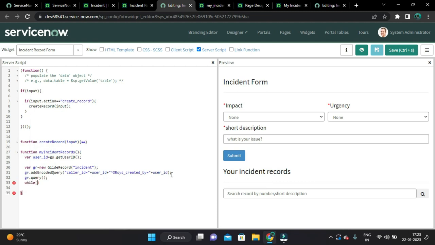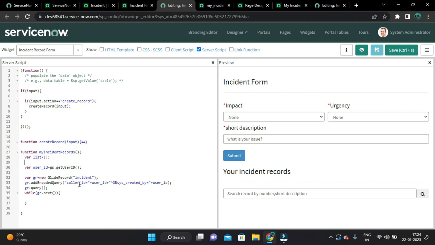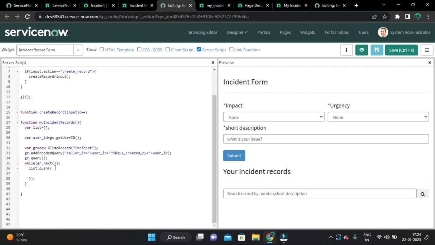While gr dot next, and I just want to push into one specific array or list. Okay, and I will push objects one by one, list dot push. And if you want to learn about the JSON, you can comment. I will upload the video for that also.